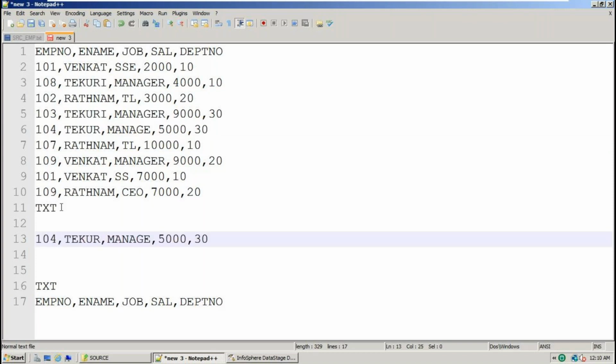So I'm reading the data and loading into the target. In between I am applying the condition. What is the condition? A filter condition. I am filtering the data.